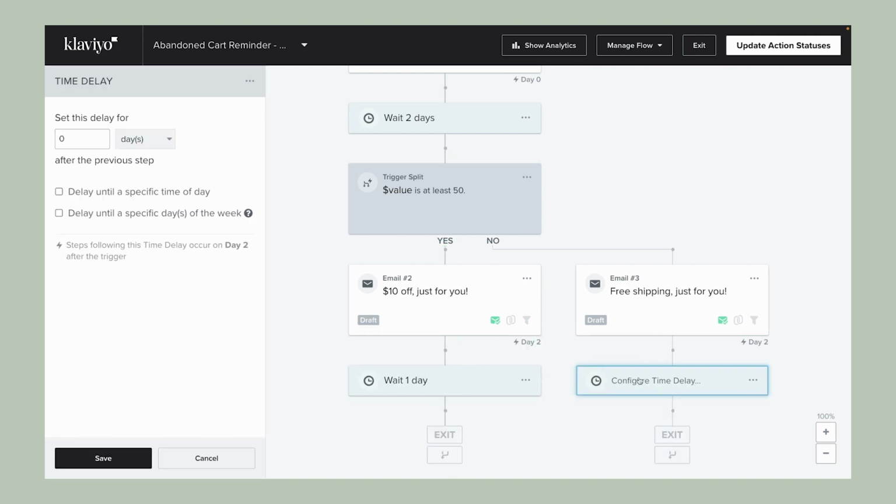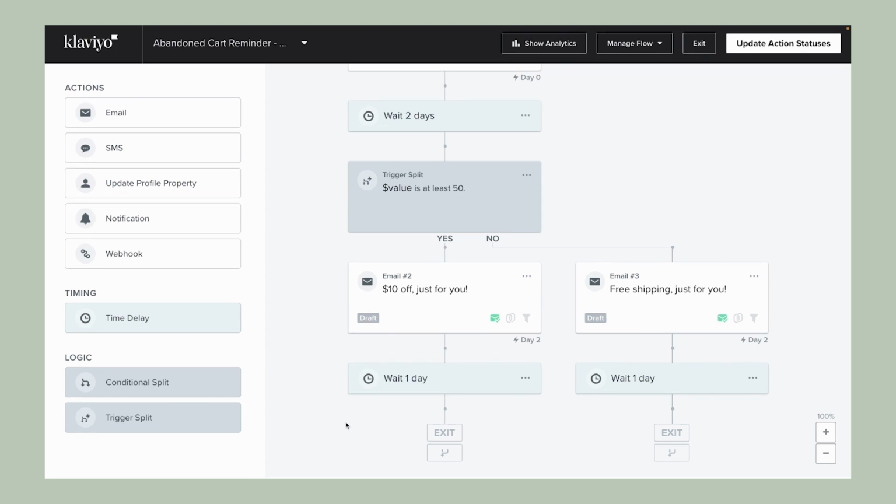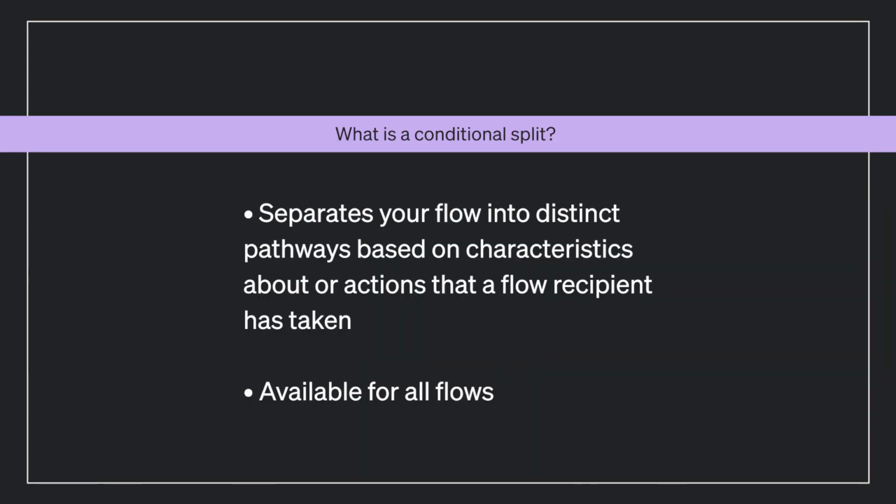Now, let's dive into the next type of split available in Klaviyo, a conditional split. Conditional splits further divide your flow and can be applied to any flow type beyond just price drop and metric triggered flows. This time, the split is based not around the triggering event, but around the actual recipient moving through your flow. More specifically, you can build a conditional split based on a property about someone or an action they've taken.